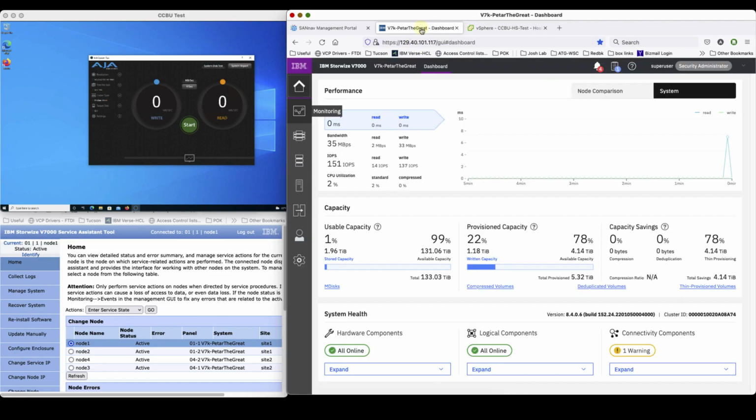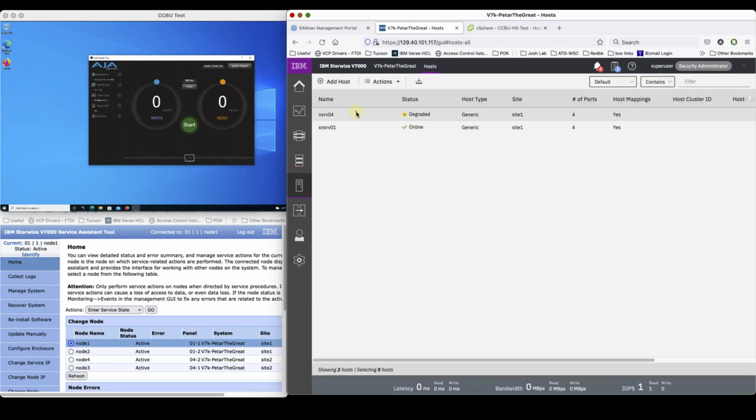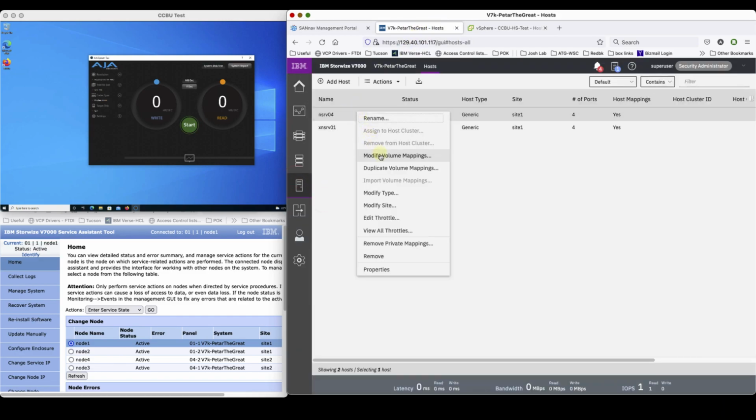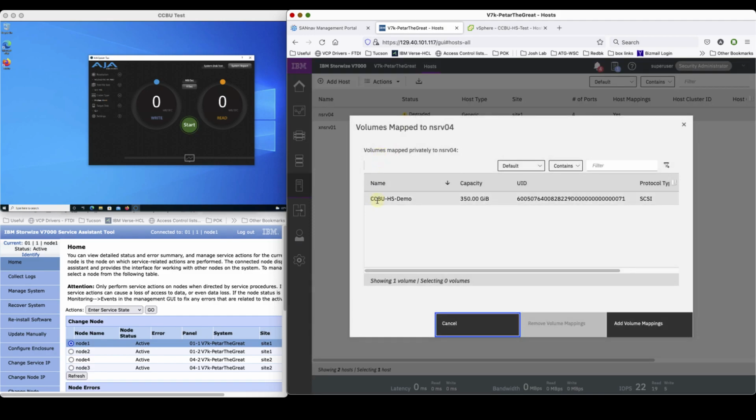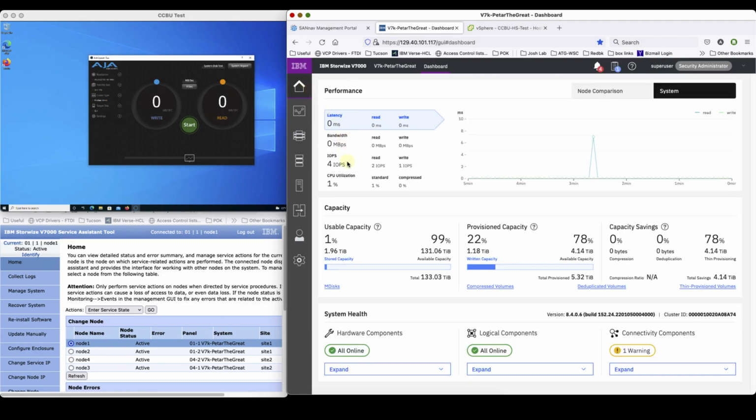Here are the V7000s in HyperSwap mode, and you can actually see there's my host. As you can see, this host is only running this particular volume, but this volume is on two V7000s in HyperSwap mode, known as the V7000 Peter the Great, which you'll see at the top part of the screen. And as you can see right now, there's zero activity going on.